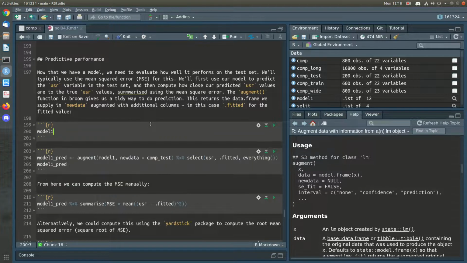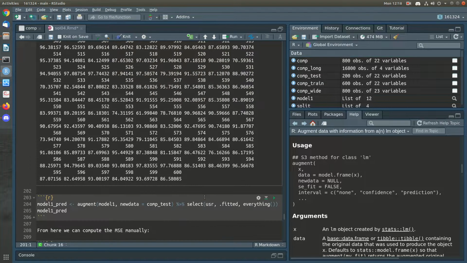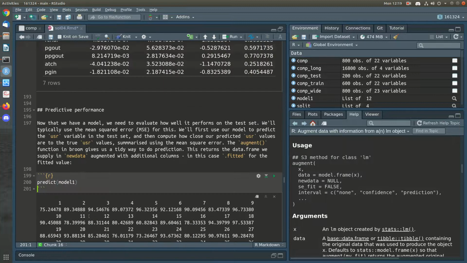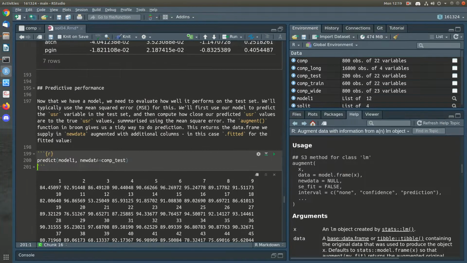So we could take model 1 and we could just run predict on it with some new data. So first of all, let's run it as is. So predict by default will spit out a vector of predictions, model predictions, and you can see there's 600 of them. These are predictions on the training data. So this is essentially the fitted value on the training data. We could also do predict on new data. We could ask it to predict on the comp test data, and you can see now that it has 200 predictions, one for each row in the comp test data. Now this is a vector that it spit out. It's not a data frame.